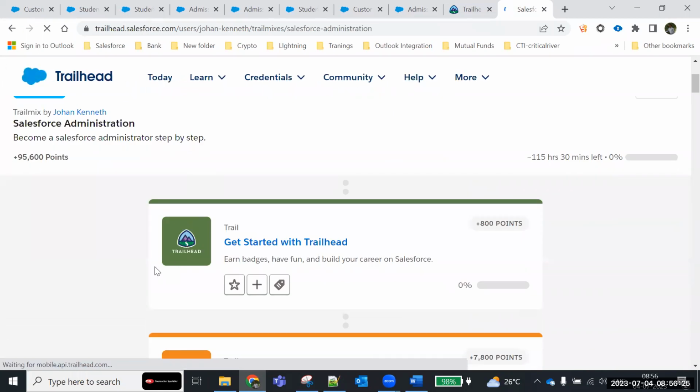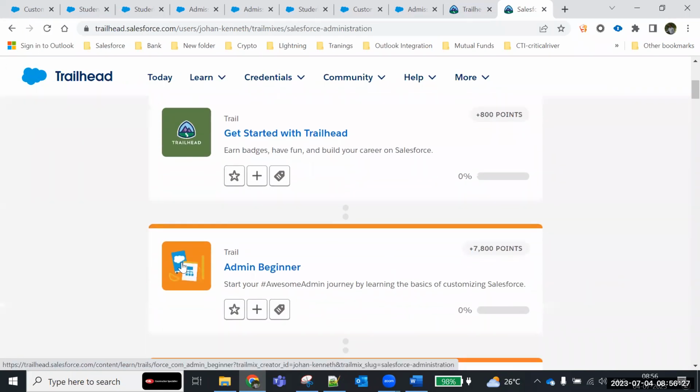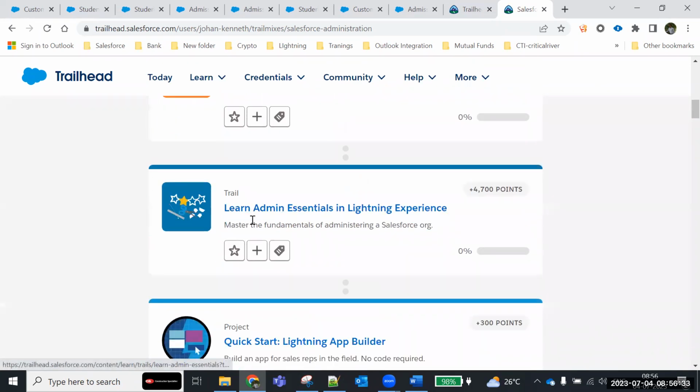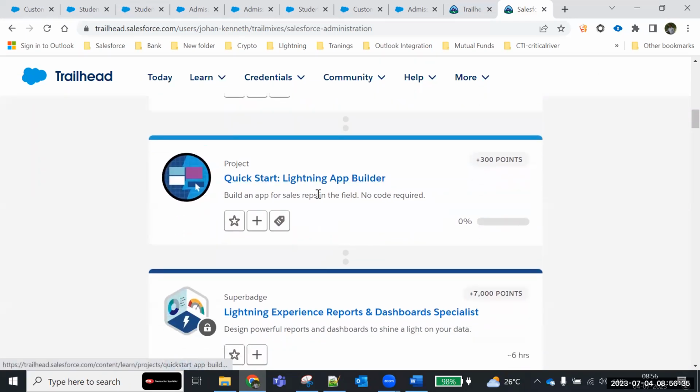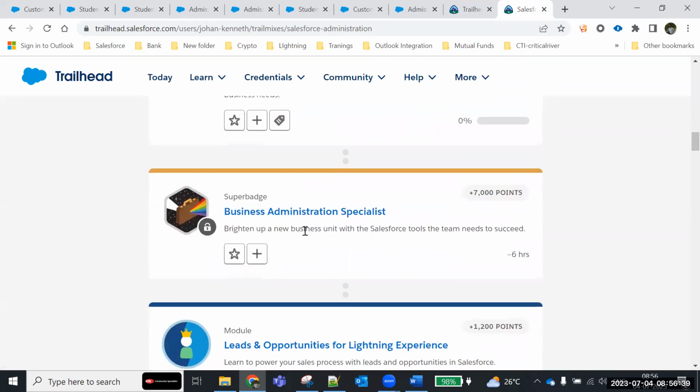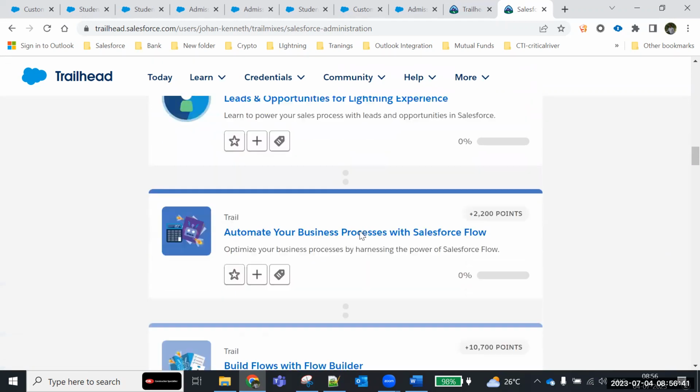They will give you details like get started with Trailhead, admin beginner, protect your Salesforce data, learn essentials, kickstart with an app, reports and dashboards, business administration, all these things are there.